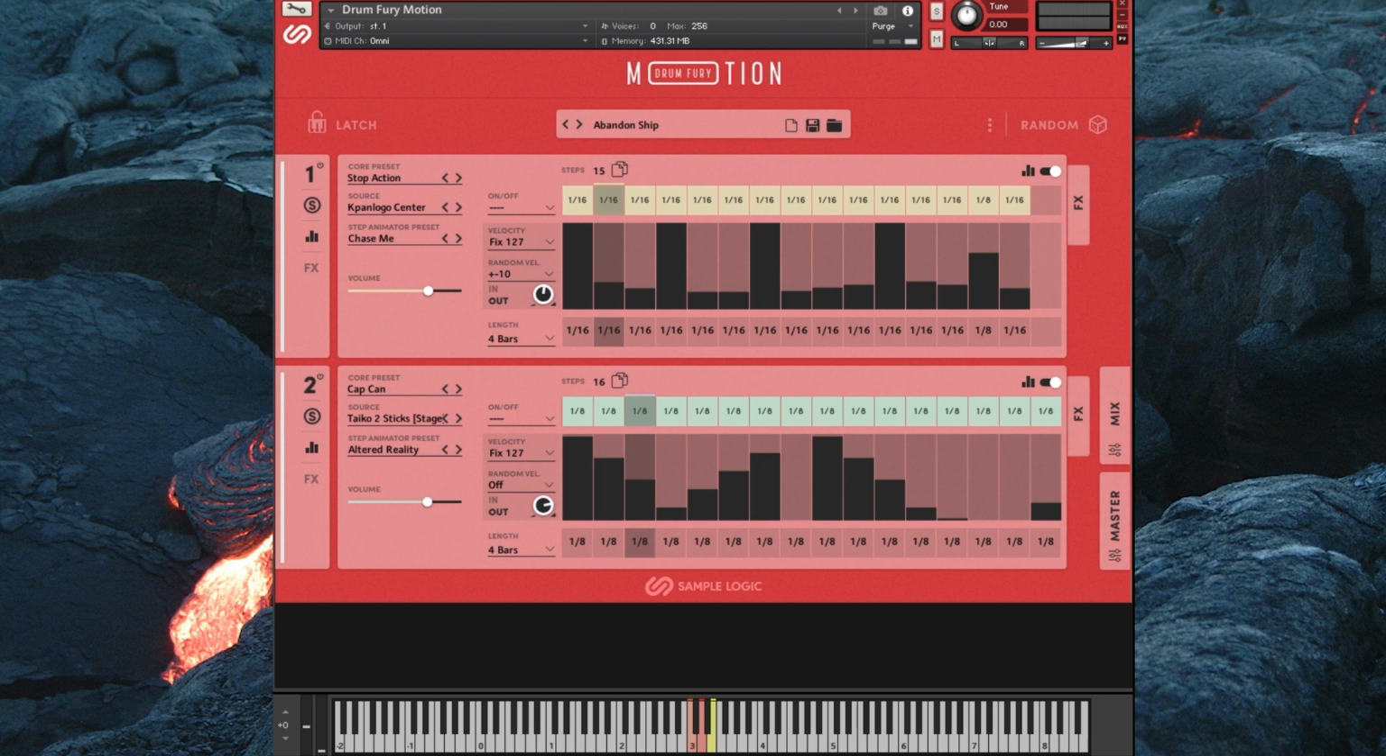So what is Drum Fury Motion? Each sound starts off as a one-shot core sample. Sounds run through separate sequencers and animators. You have individual mixing controls. You have overall master controls. I'm just going to play what it sounds like right out of the box. I just opened this plugin.